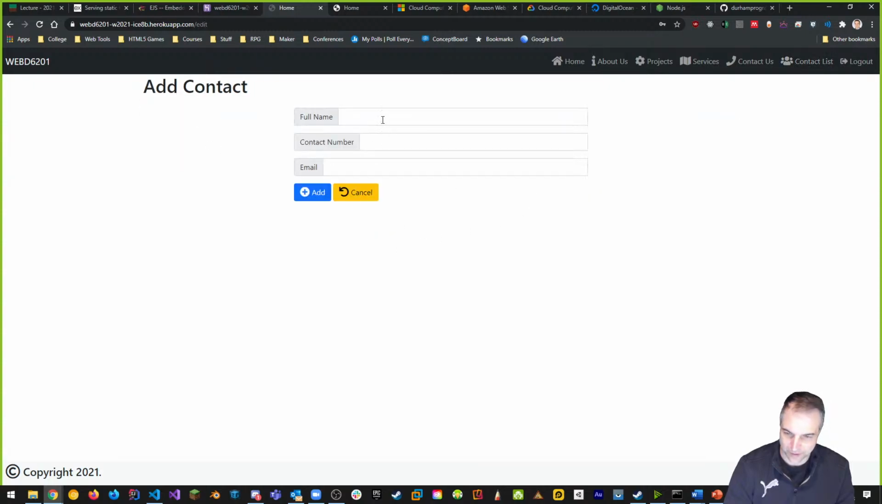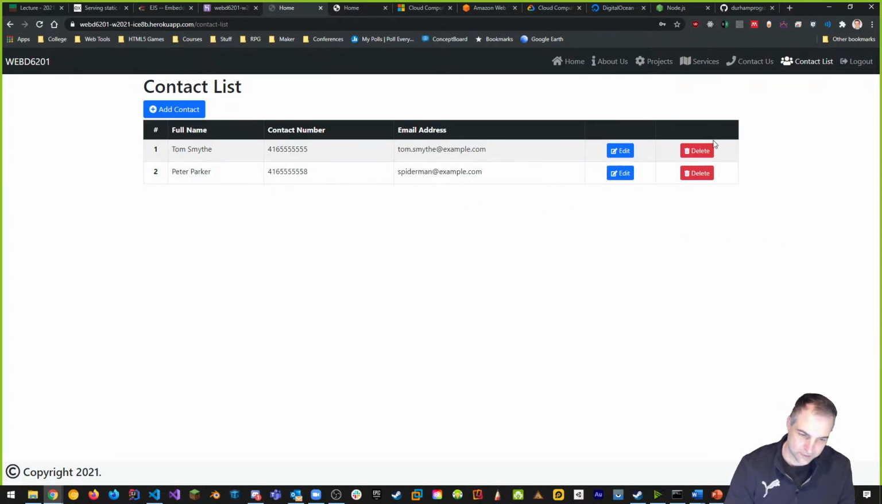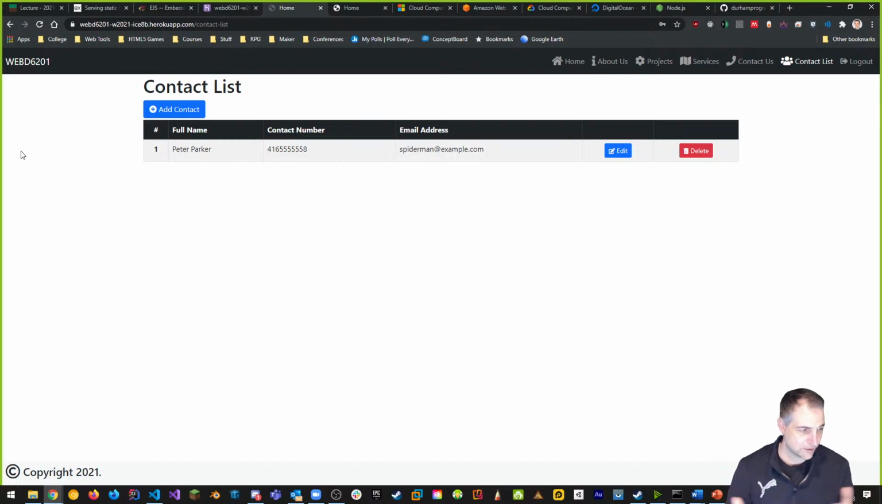Let's add a new contact from here. Let's add Peter Parker. And then Spider-Man at example.com. Click Add. And we can see that that works. Let's delete me. And now I've done my full gamut of create, read, update, delete. I've done all those things. All right, so that is all the things I wanted to cover with you guys. This is the stuff for ICE 8.